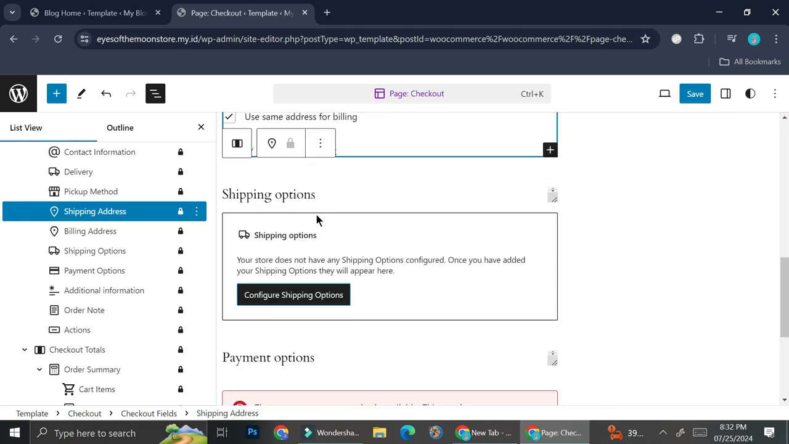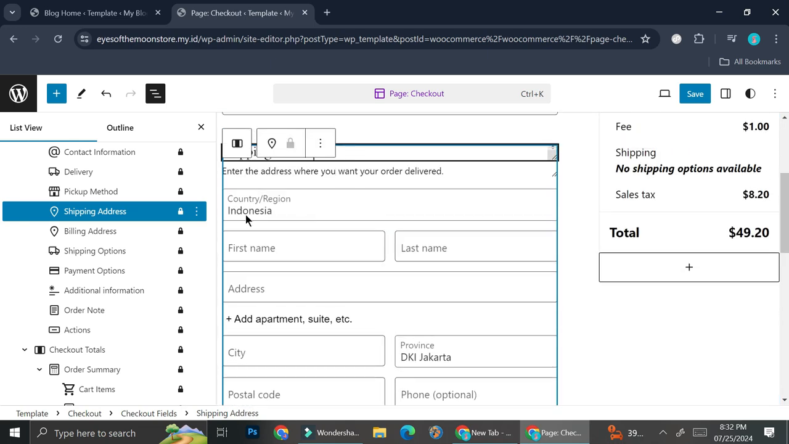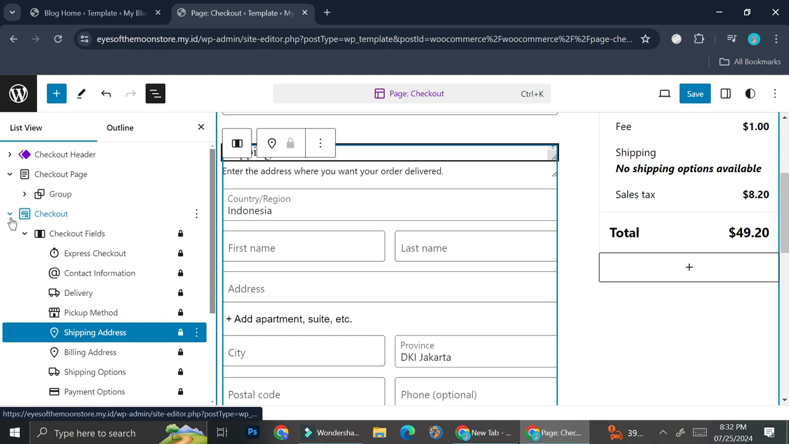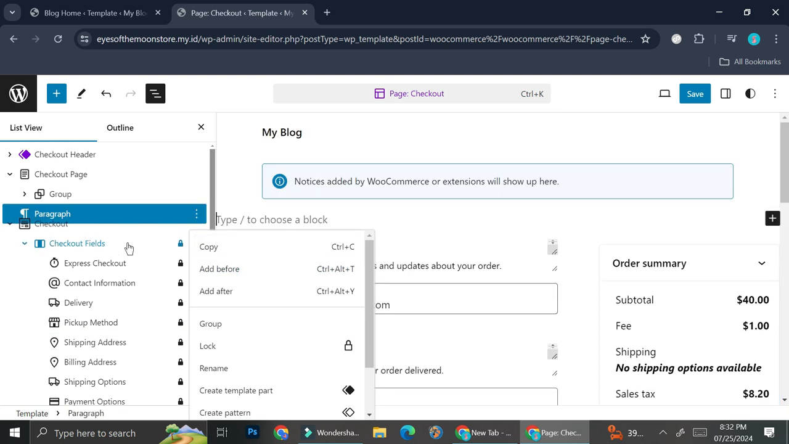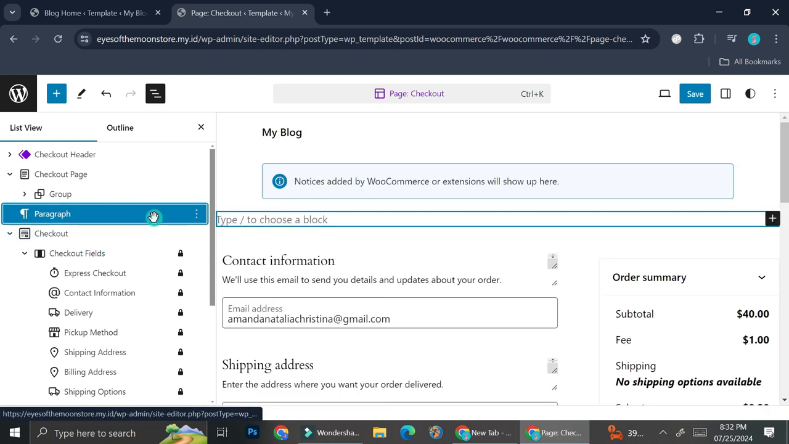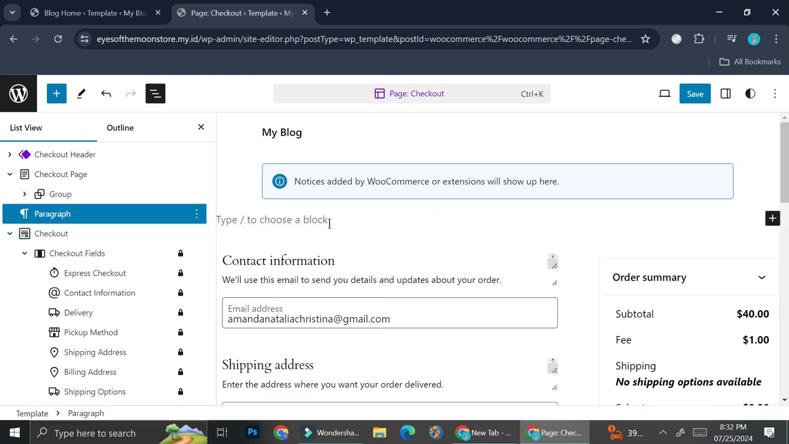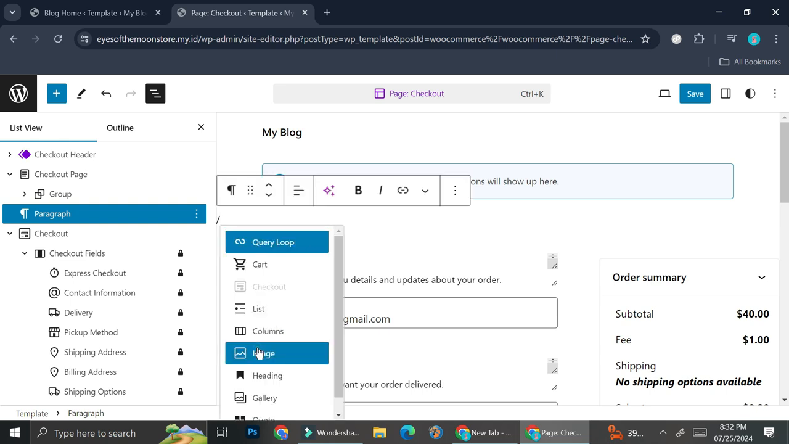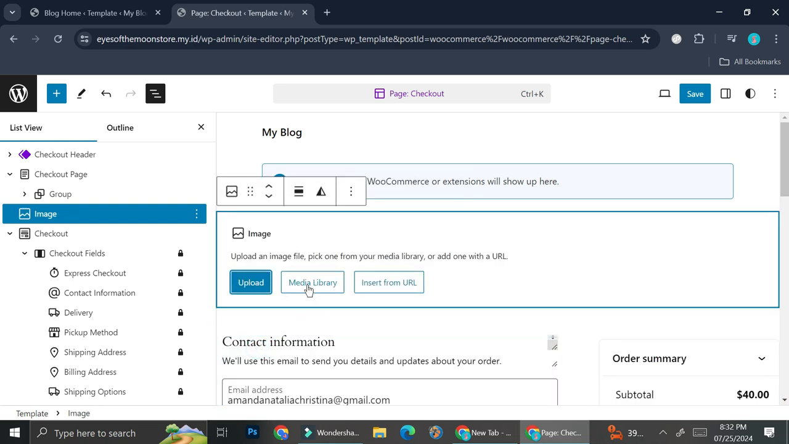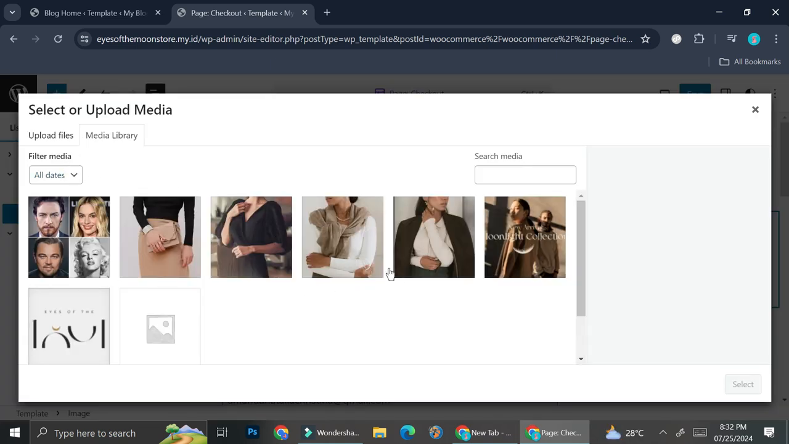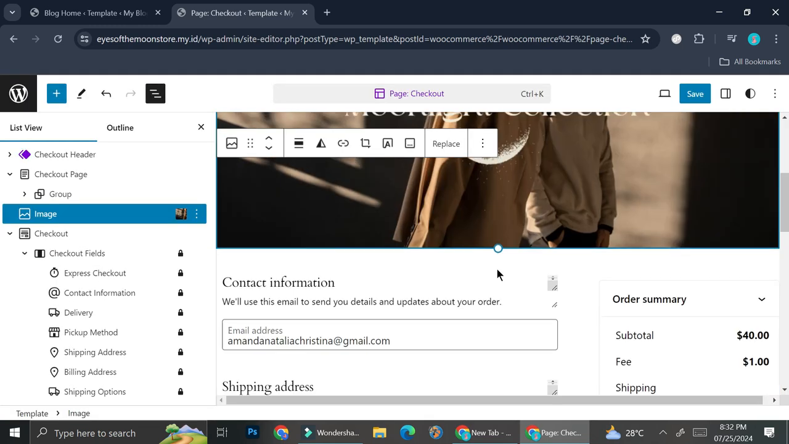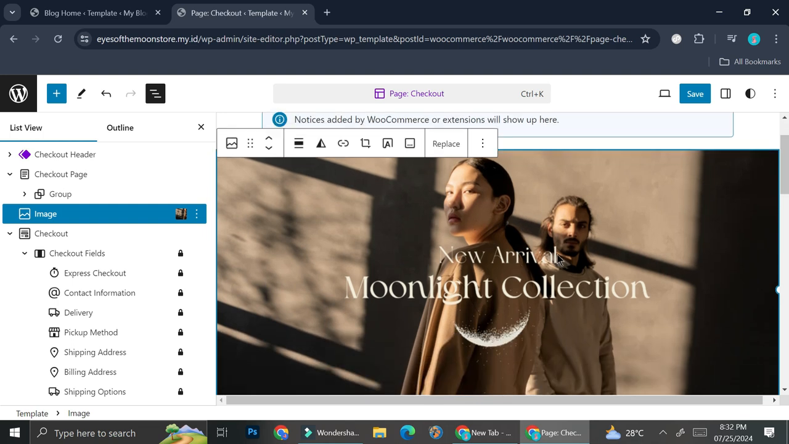And maybe you want to add some image for your checkout page. You can definitely do that by going with this side. For example, I want it to be on top of my checkout, so I'm going to click on add before, and instead of paragraph, I'm going to change it to image, so it's going to be slash, then click on image. Then you can choose one from your media library, or you can also just upload your file. So let's say I want to add the banner from the dashboard right here. I can do that, and then all I have to do is click on save.